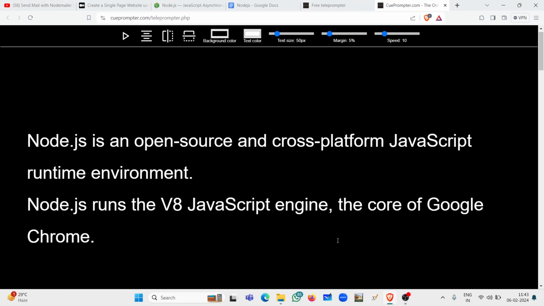Specifically, we are going for MEAN stack development. Understand, M stands for MongoDB, the NoSQL database, E stands for Express.js, A stands for AngularJS, and N stands for Node.js, and the entire thing will be using JavaScript.